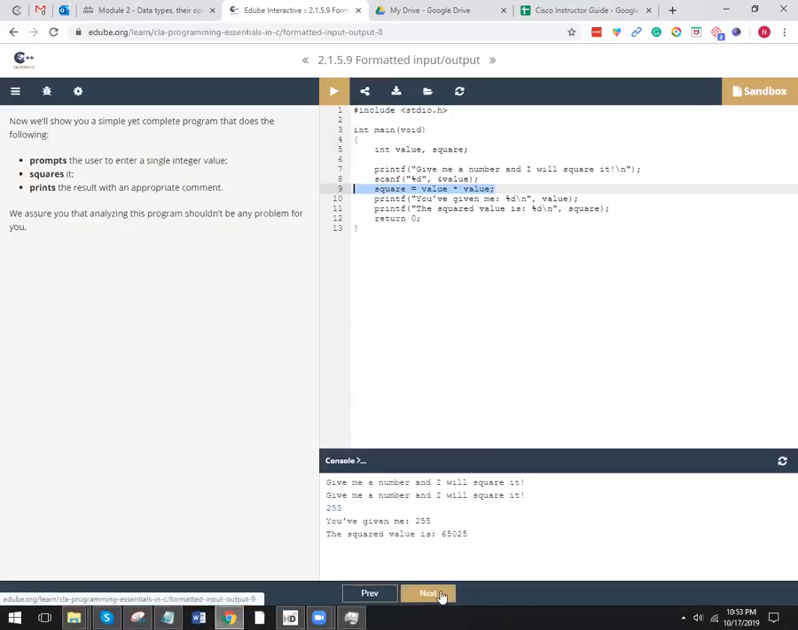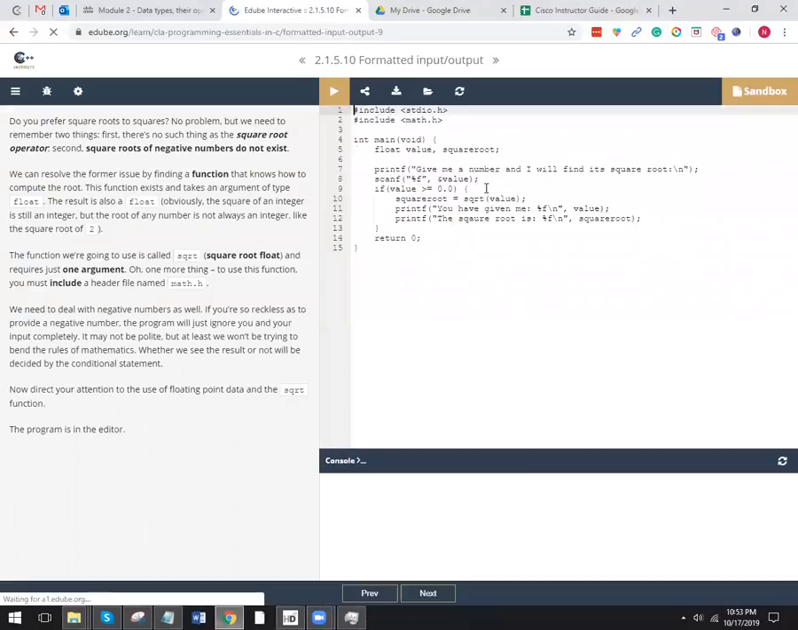So here another slide for the format program. Do you prefer square roots to squares? No problem. But we need to remember two things. First, there's no such thing as a square root operator. Second, square roots of negative numbers do not exist. We can resolve the former issue by finding a function that knows how to compute the root. This function exists and takes an argument of type float. The result is also a float. Obviously, the square of an integer is still an integer, but the root of any number is not always an integer, like the square root of 2.